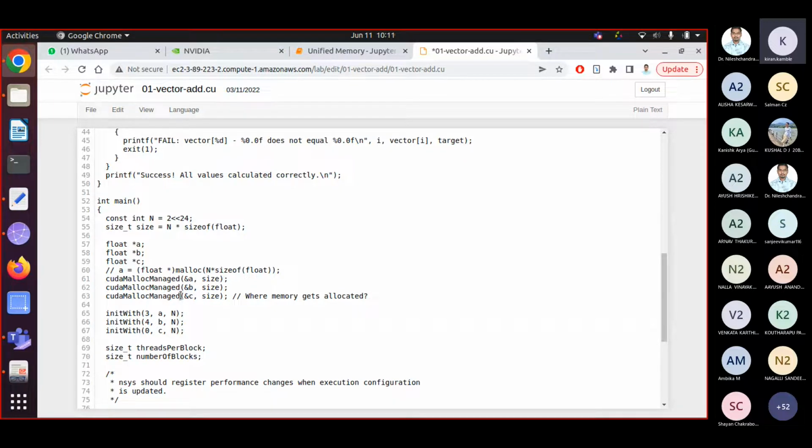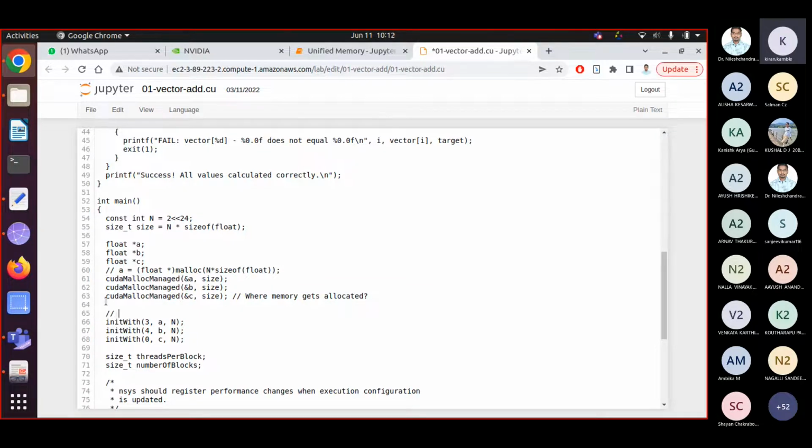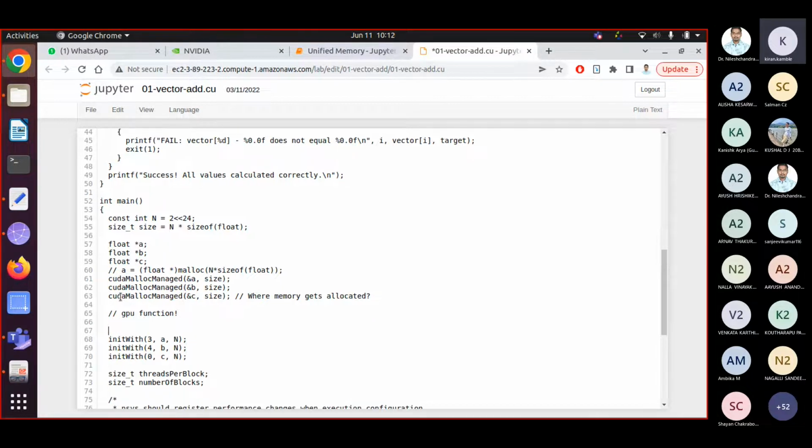Why? Because maybe the compiler is thinking, suppose you allocate memory on the CPU side using this CUDA malloc managed, but let's say the next function is a GPU function. In that case, what will happen? You have to transfer the entire data from CPU memory to GPU memory, and that data transfer takes some time. So that's why, when you call the CUDA malloc managed function the first time, memory never gets allocated on the CPU side or GPU side.